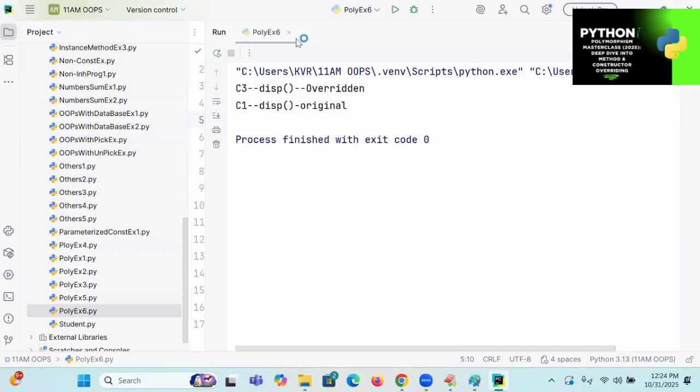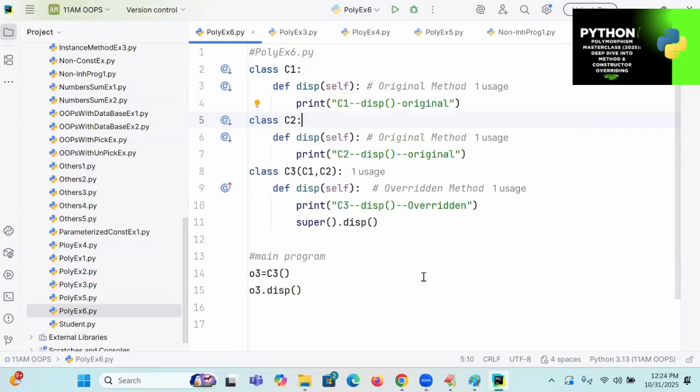How many methods do I have in my program? One, two, three? One only. What is that method name? Display. One in multiple forms. If I take display one, display two, display three, that is called inheritance? If I take display in all the classes, base class and derived class, it is called polymorphism.